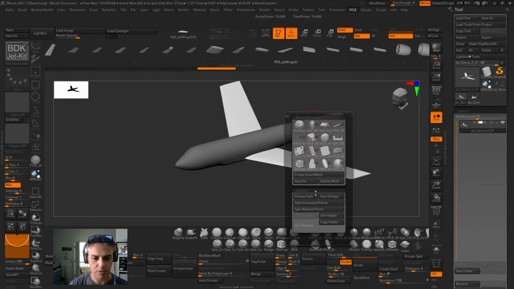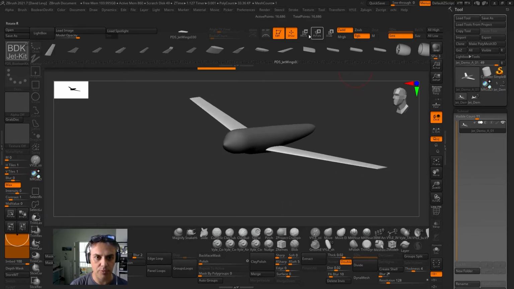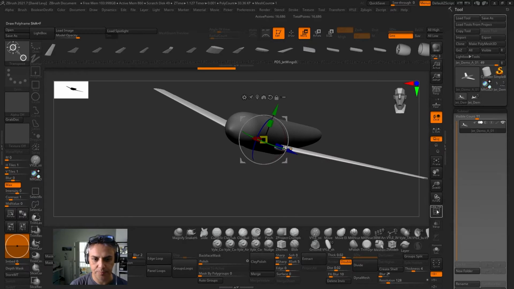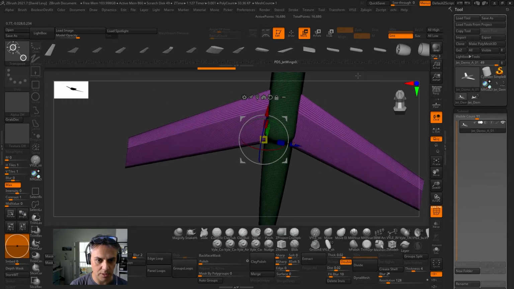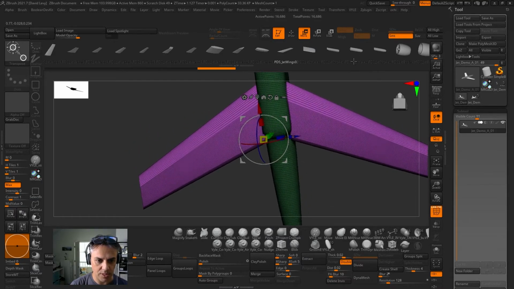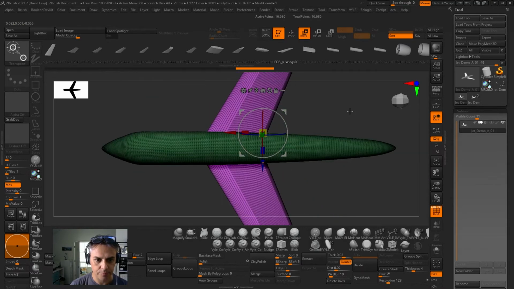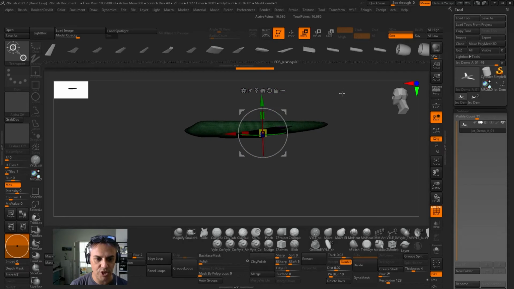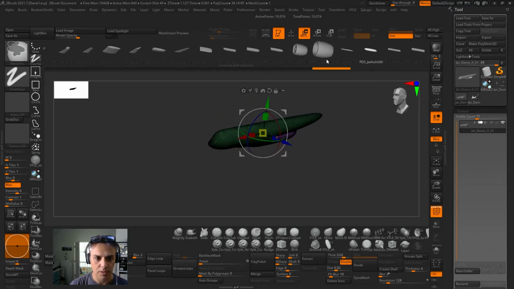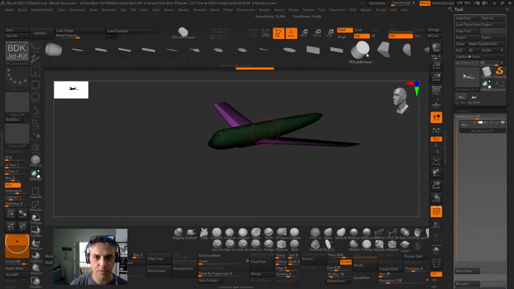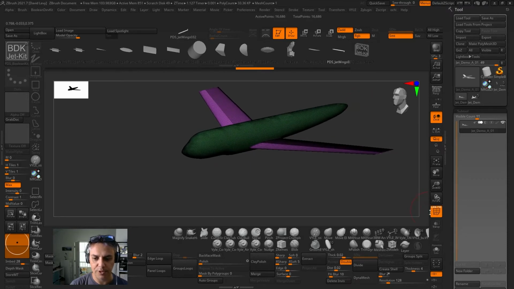I'm going to split those wings. Actually, I'm going to move them in first because I'm going to do a quick Dynamesh after this. So I'm just checking how the wings are integrating into the model. There we go. So that jet shape is actually something that you can find in the brushes. It's called private jet. Pretty self-explanatory.